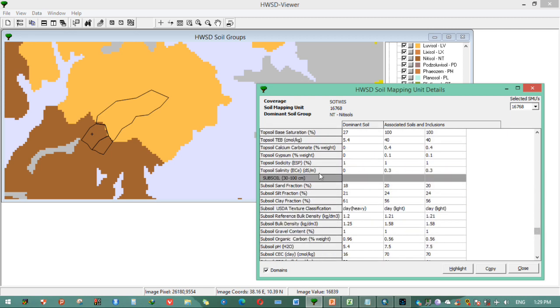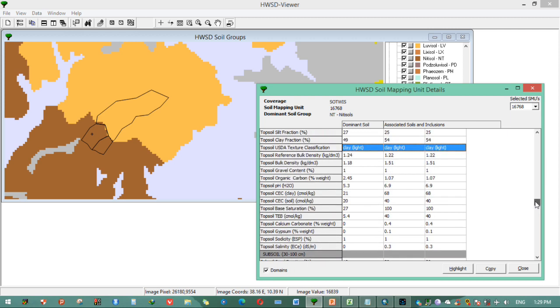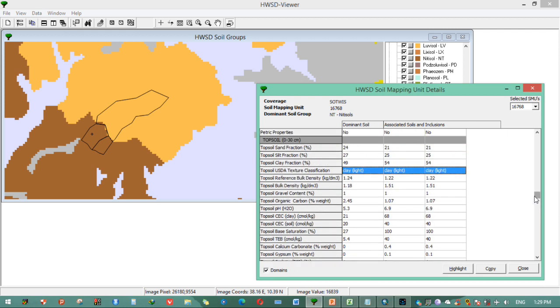This is for 30 centimeter to 100 centimeter information. There is a sand fraction, silt fraction, clay fraction. So we don't bother about this soil layer, because the topmost soil is highly prone to soil erosion, and it is directly affected by soil erosion. So I need to use 30 centimeter depth of my soil layer.